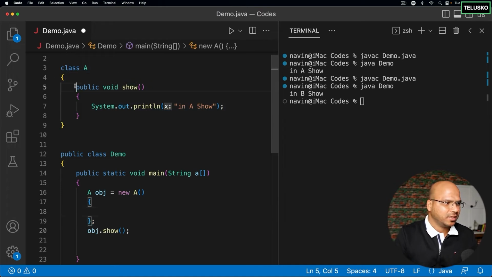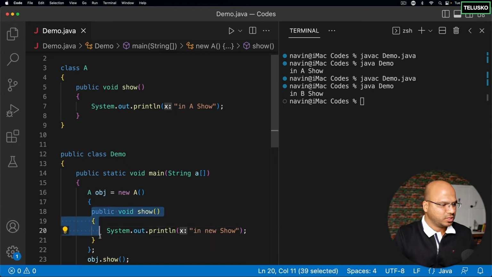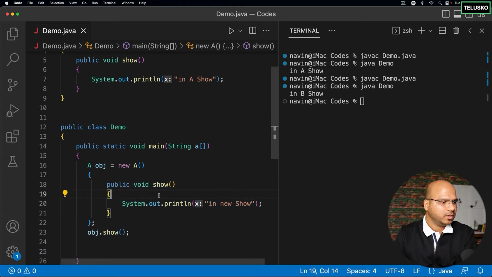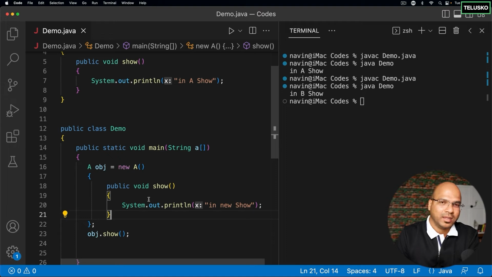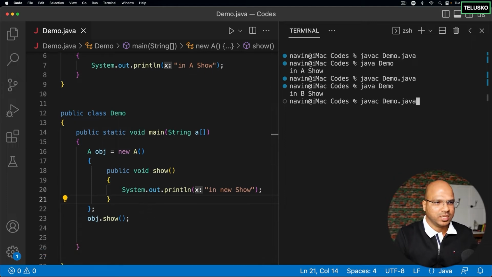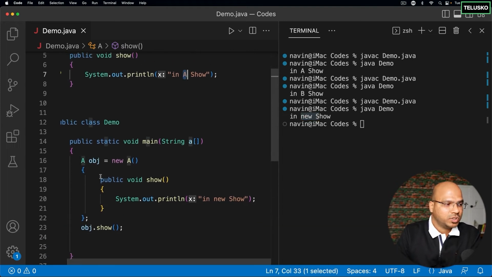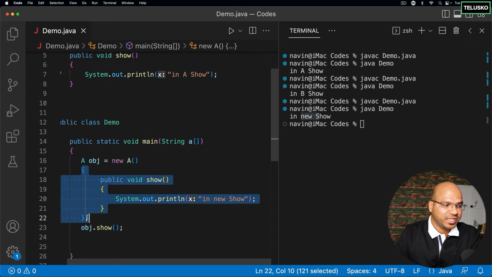The new design is, I will use the same method name here. The only change I want to make is that it will print in new show. I will just provide some indentation so that it looks better. So what I'm doing here is providing a different implementation for the show method. Okay. And let's see if this works. Compile, and you can see that it says in new show. It is not going for the original method. So we are providing a new implementation here.